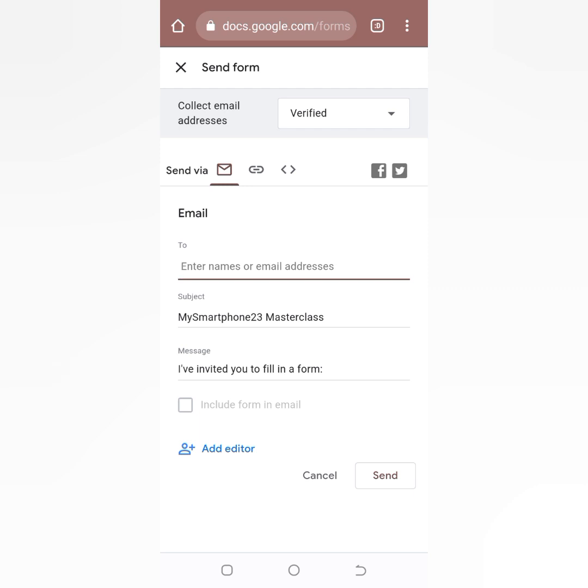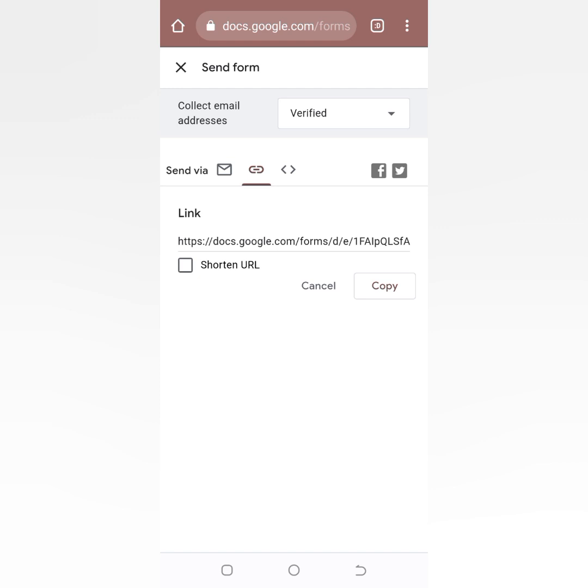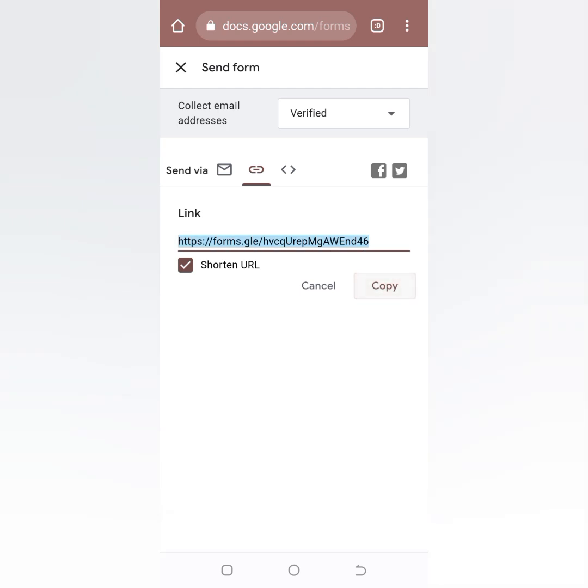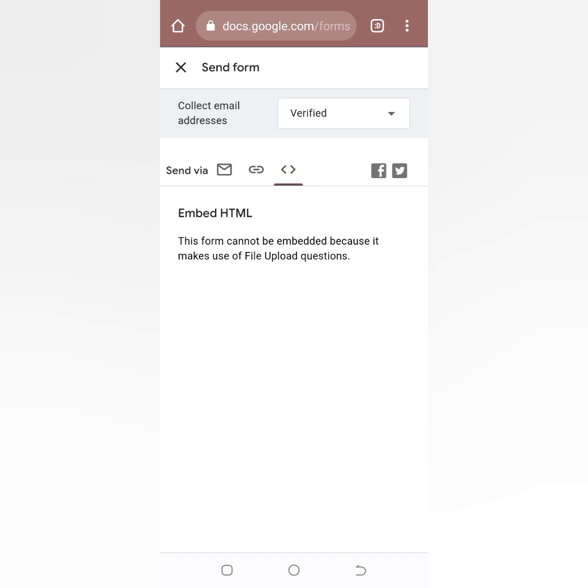Also, from this send option, you will also be able to add an editor. So this is the link. If you shorten it, just click on copy and you copy it. You can share it to your WhatsApp, you can share it to an email address and all of that.